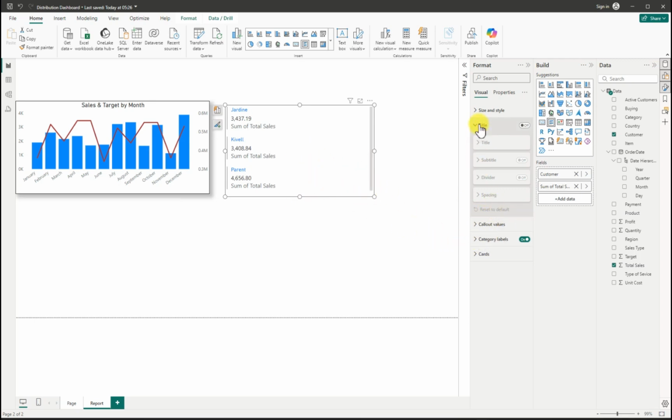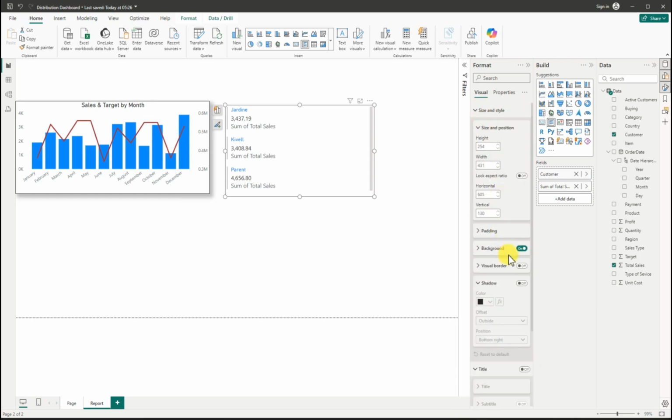So the first thing is we go to size and style. From there, we are going to switch off the background, and we are going to switch on the visual border. We are also going to switch on the shadow. So from the shadow, don't forget we are going to use a custom shadow. Then that is what we are going to do there. Then we can just close it back.